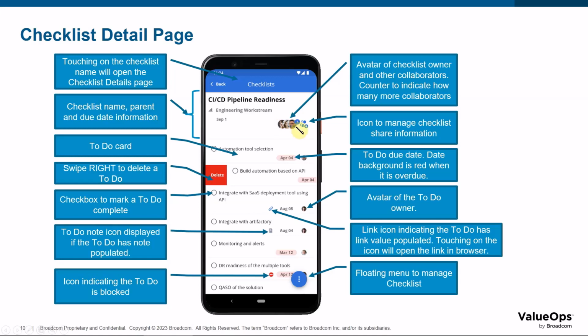For the collaborators, you will see up to 2 icons, and beyond that there will be just a number indicated. The badge number here will be the total collaborator number. So if there are 3 collaborators, you'll see the counter 3. And if you want to add additional collaborators, the user has the option to touch on this plus icon, which will then open up the ability for the user to share the specific checklist with additional users.